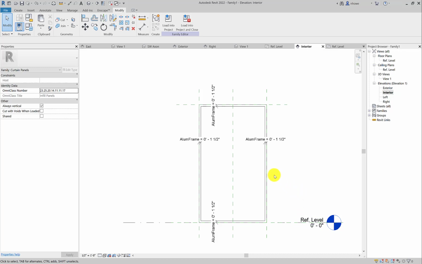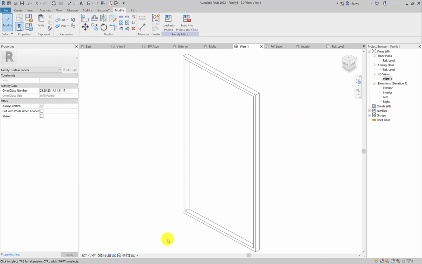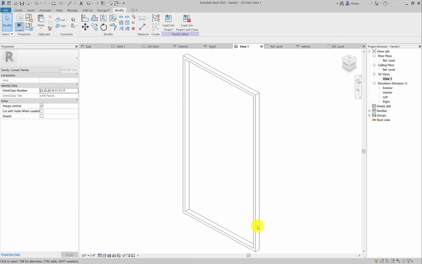All right, so that is the beginning. Let's just check our 3D view. That looks great. So that's the first step in the panel, but we still have more work to do. Okay, we'll do that in the next video.